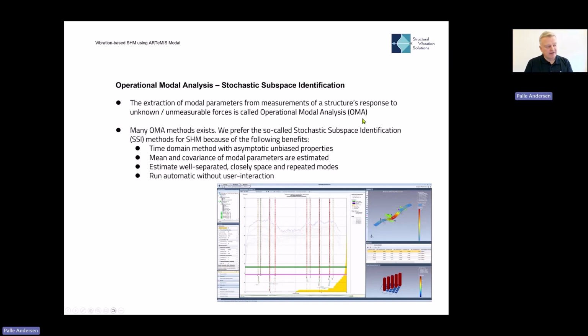And there are many different methods available. In our software, we have two categories of methods. We have some frequency domain methods that are relying on peak picking on spectral density derived functions. And then we have another category that is working in time domain that we call stochastic subspace identification methods. And when we talk about structural health monitoring projects, then we like to use the stochastic subspace identification methods, the SSI methods.